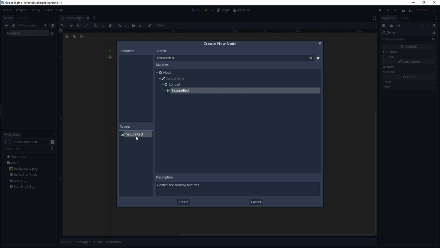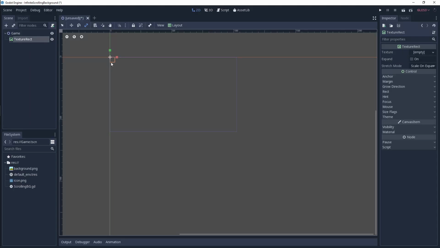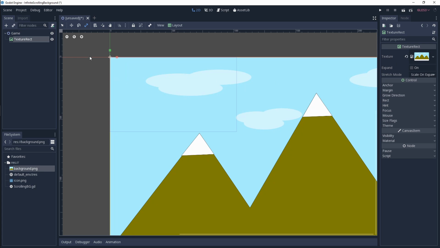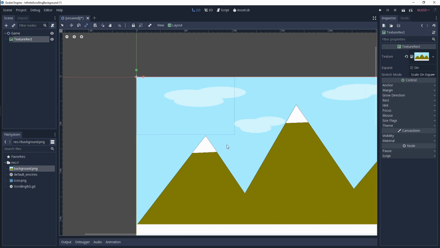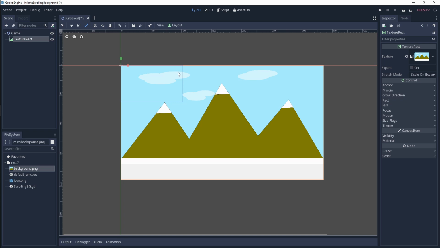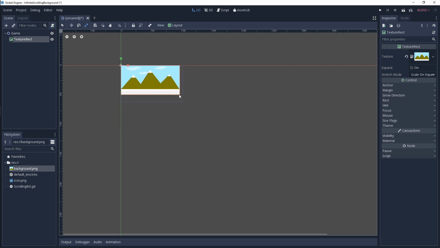I've already used it before, so I'm going to bring it in. And then I've got my background here, which I brought in from Inkscape, and I'm simply going to drop it into the texture slot on our texture rect node. So you'll see it's a little bit big, so I'm going to just resize this down to fit our viewport. Bring it in like this. And there we go.